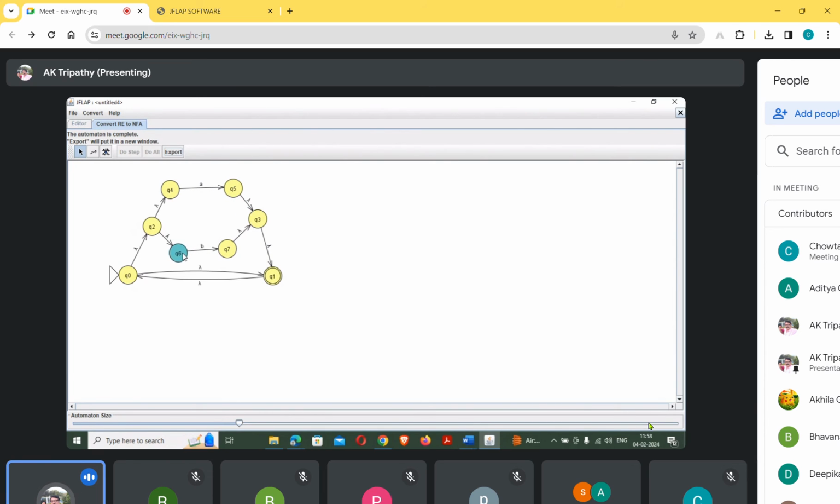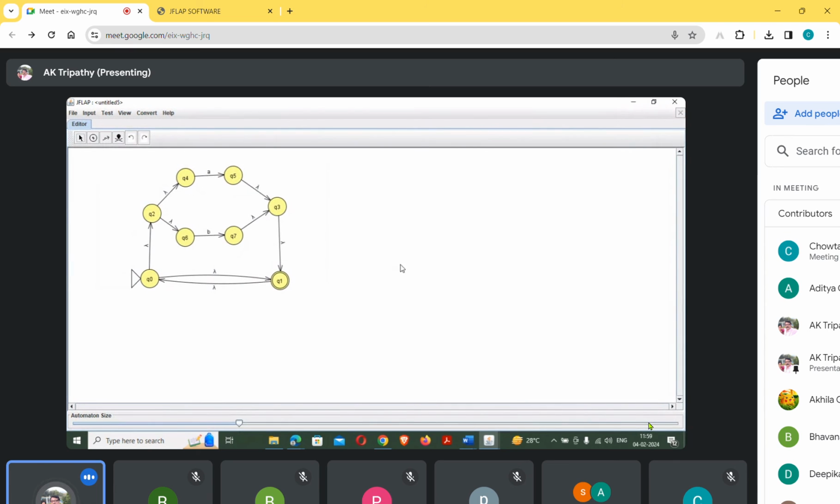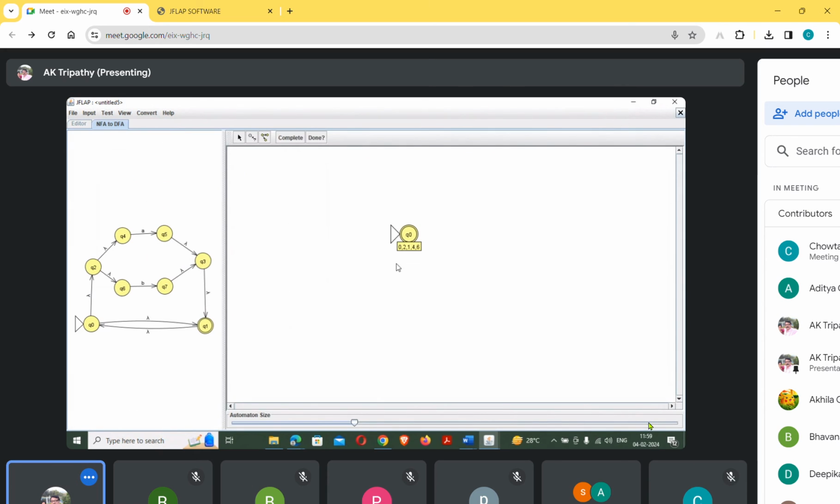According to the construction technique, if you have studied it, you will get (A+B) like that. So this is your complete epsilon NFA for (A+B) whole star. Now we click on export. This will be exported as an epsilon NFA to convert to DFA. When I click on complete, it creates a DFA.